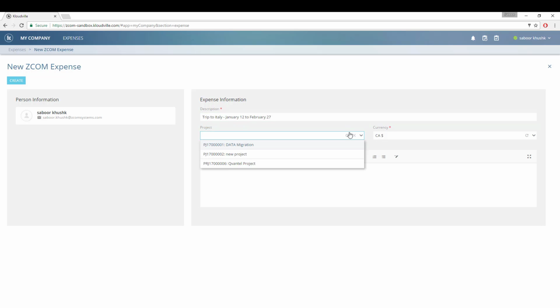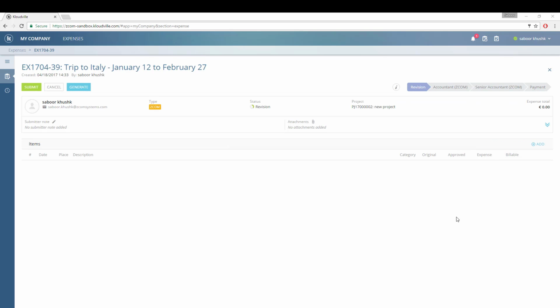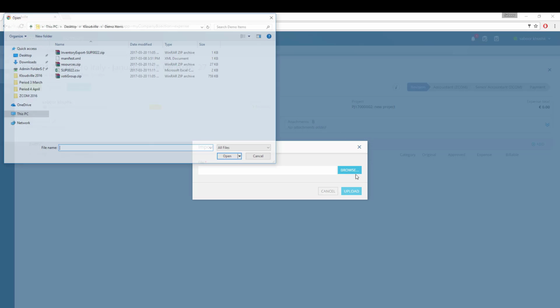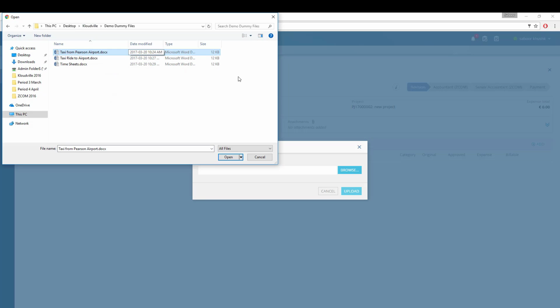Select the project that is applicable to you, as well as the currency that you would like to be paid in. There's also a description box here if there's any special cases in your expense report. Once your expense report has been created, you will land on this landing page. First and foremost, attach all of your receipts via a paperclip icon. Browse to your receipts, select and add.